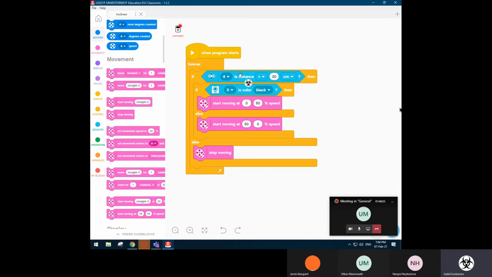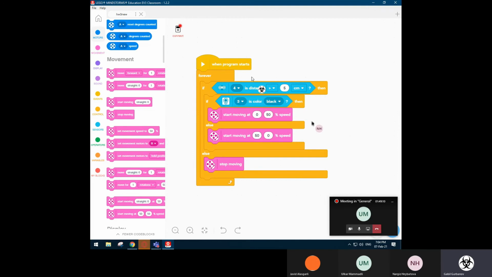Let's start. Firstly, we should change it to 15 centimeters or 5. Then, we know that the third port is for the color sensor and the fourth port is the ultrasonic sensor. If the third port is black, guys, what do you think? Is it correct? Start moving at 0 and 50% speed. I think it's correct, but we can write it as two separate motors so it would be clearer. What do you think about that? Yes, I also think like that.